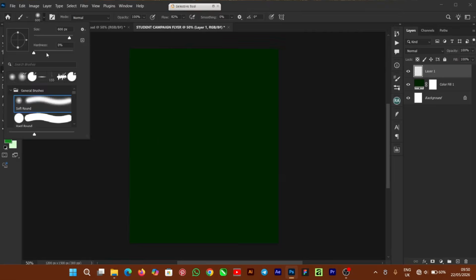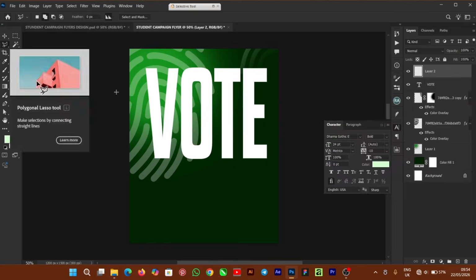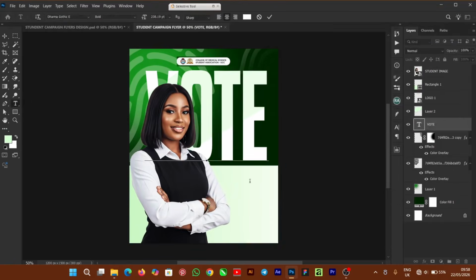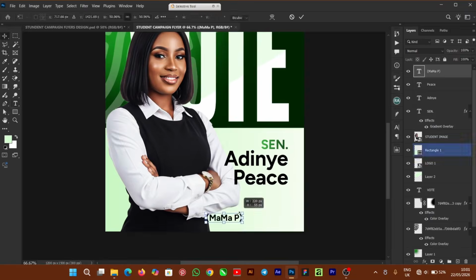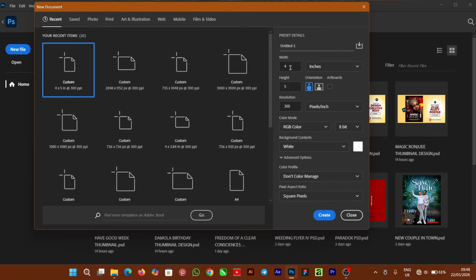In today's tutorial, I want to walk you through how you can design this student campaign social media flyer in Photoshop. So let's head into our new file and click on the new file. I'm using 4 by 5 inches in this tutorial. Resolution 300, RGB color, so you can create your project.